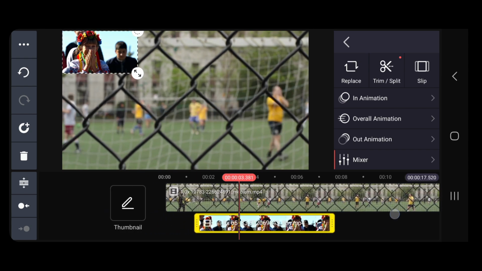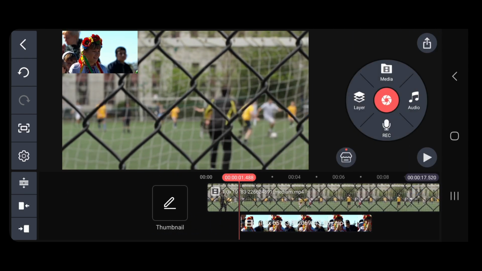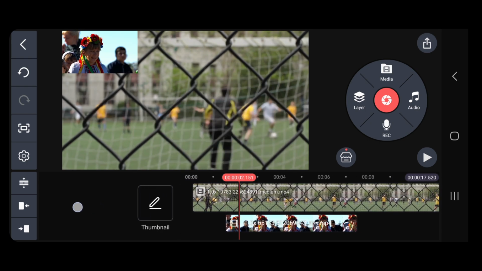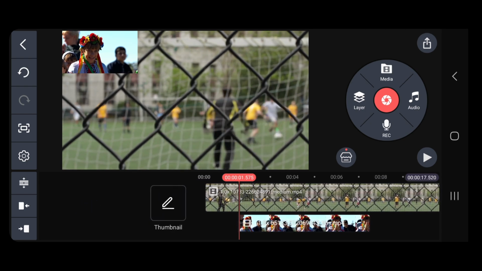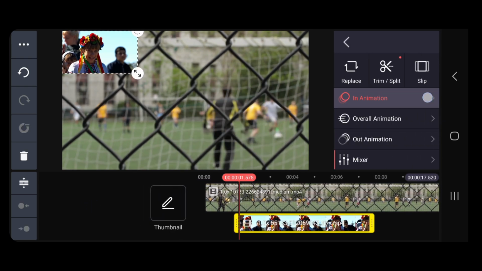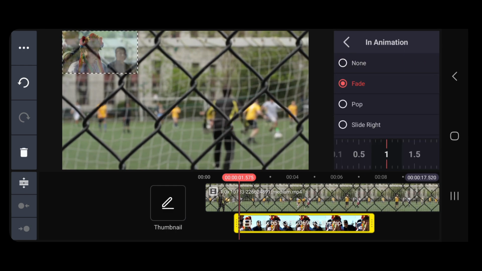Tap on the peep clip in the timeline and drag the edges to shorten or lengthen its appearance on screen. To make your peep more dynamic, you can add animations. Tap on the peep layer and go to in animation, overall animation, or out animation to apply effects like fading in or out.